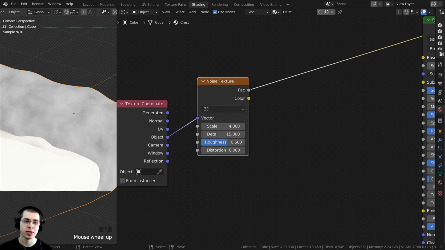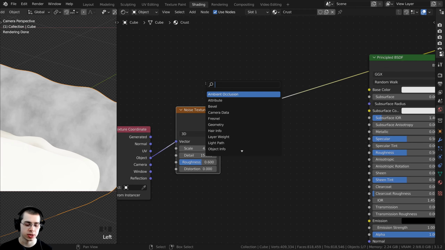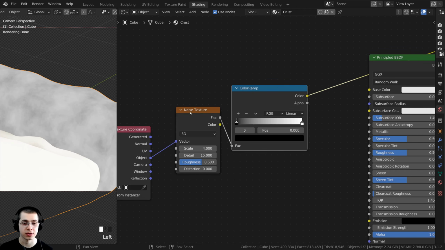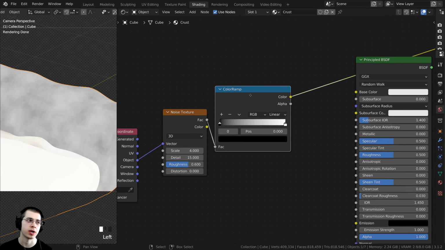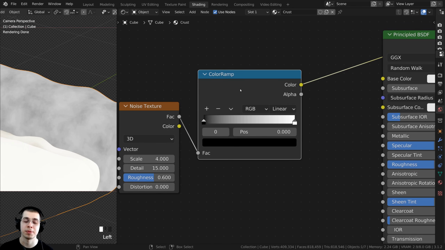Alright, so this is a pretty cool texture for the crust, but it's just black and white right now. So to change the colors, I'm going to press Shift A. Let's go to the search here. I'm going to start to type in color, and we're going to add the color ramp node. Let's click on the color ramp, and I'm going to drop it right in here so the factor of the noise texture can go into the color ramp. So I can now change these colors, and then we can make it look more like pizza crust.